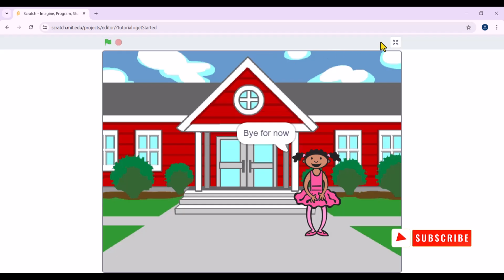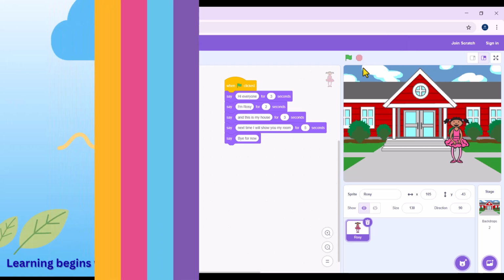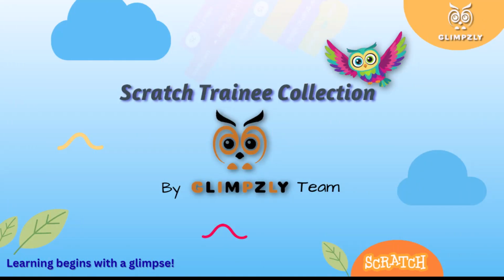In the next video, Rosie will show us her room. We'll also learn how to change the backdrop of our animation. Let's follow along with the next animation together.